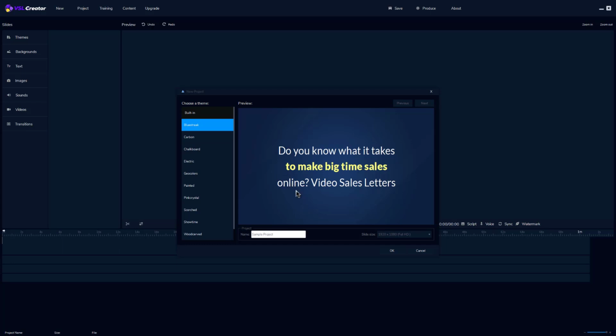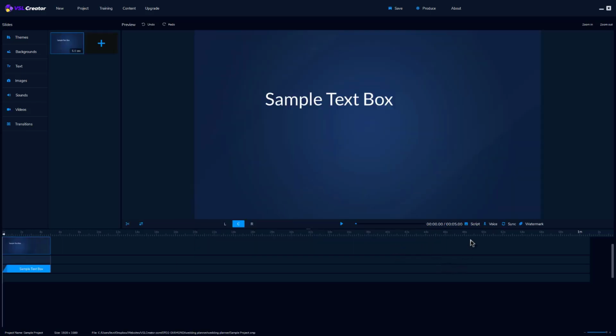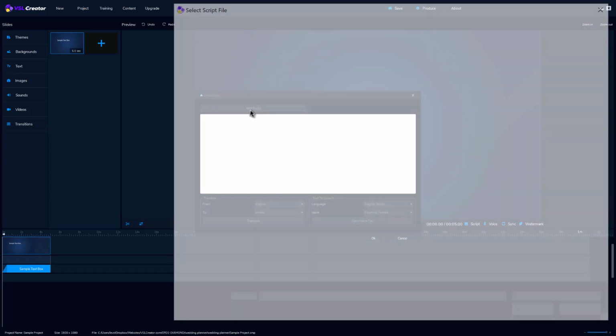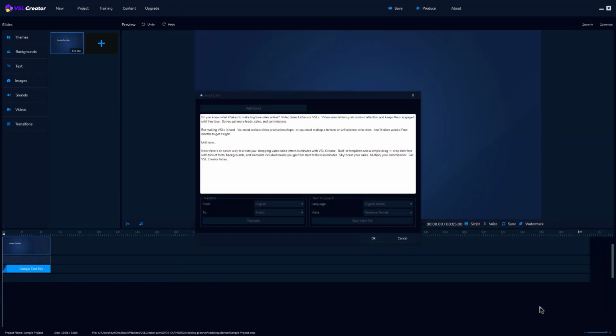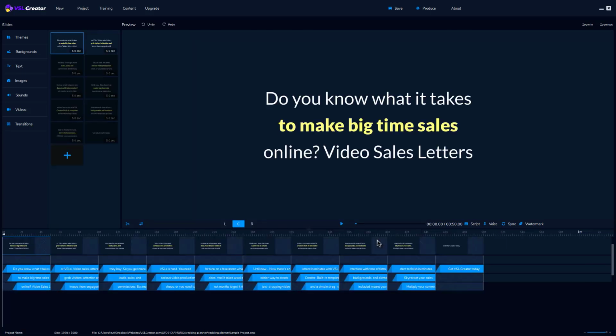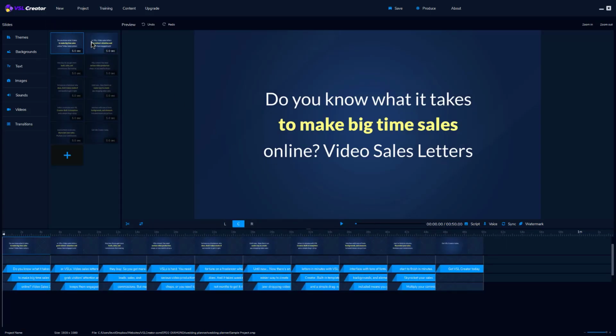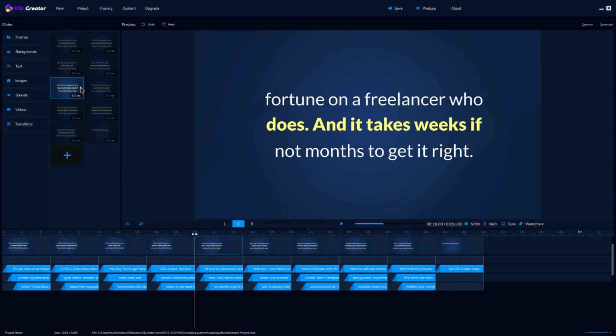Now, if you want to create a VSL from scratch, or you have your own script, you're going to start by picking a theme. And you can always change themes, or you can edit any aspect of it later. Then you're just going to upload, or you're going to paste in your text script. Click OK, and then VSL Creator does all the hard work for you. It creates perfectly formatted slides for your entire script in just seconds. Now, you can just stop there and create your video and be done. But there's a lot more that you can do too.